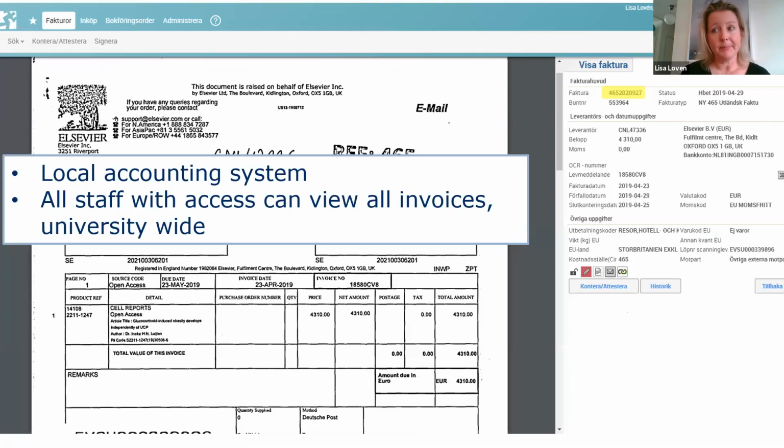That's for background. Now to the fun part. So how do we do this then? How do we compile our costs?